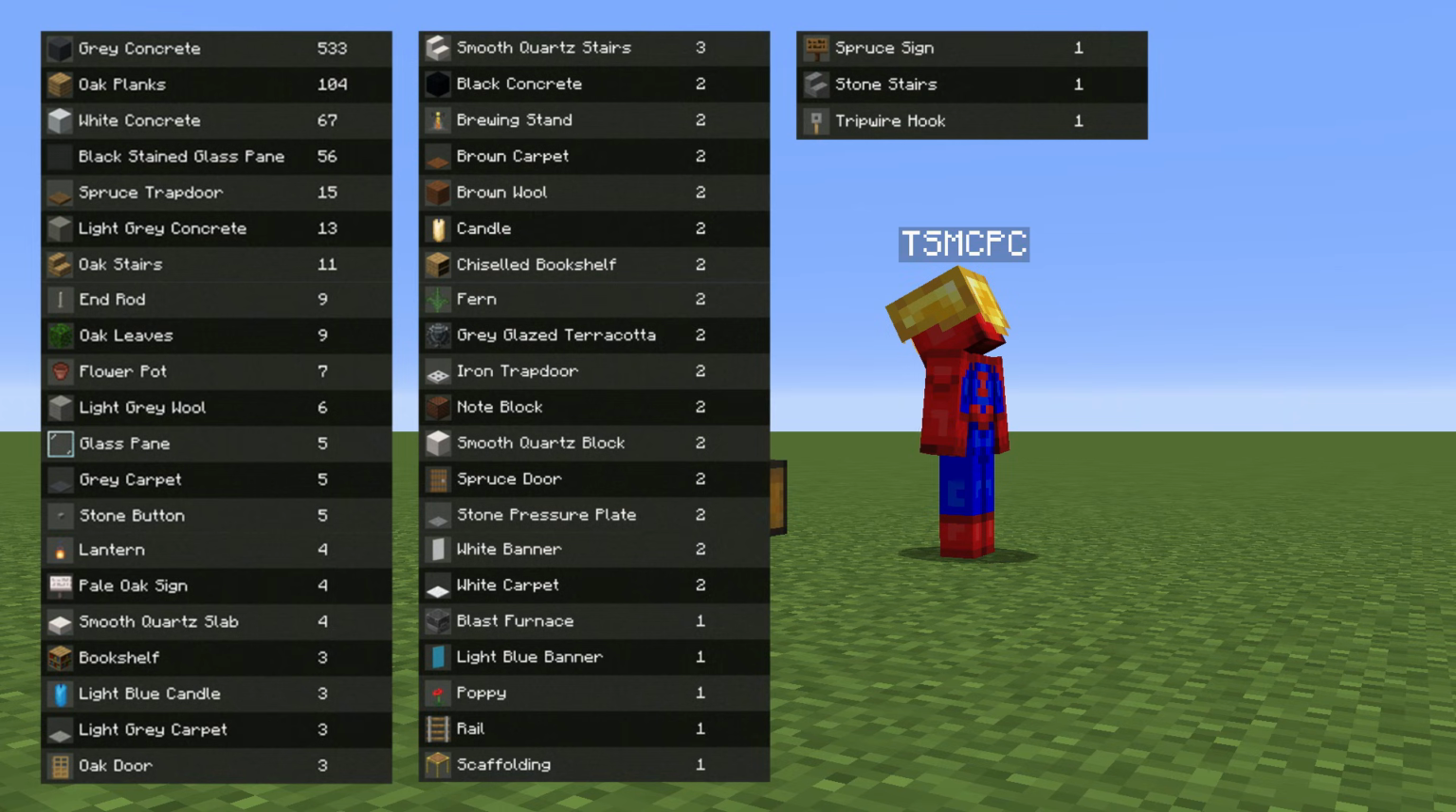And here are all of the materials that we will use throughout the build. Please do make sure that you have access to all of these.